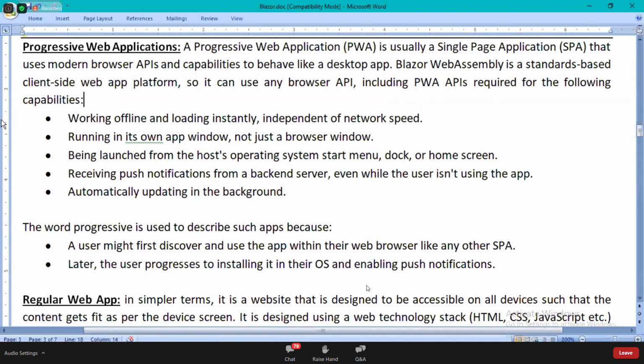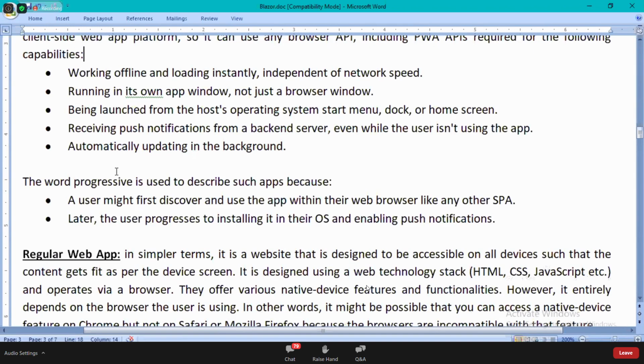Blazor WebAssembly is a standard-based client-side web app platform, so it can use any browser API, including PWA apps, required for the following capabilities. First thing, working offline and loading instantly, independently of network speed. It can work offline. Means if it doesn't require any functionalities of the server, it works all offline. If you're using it separately, you can switch off your mobile data or your Wi-Fi and test it.